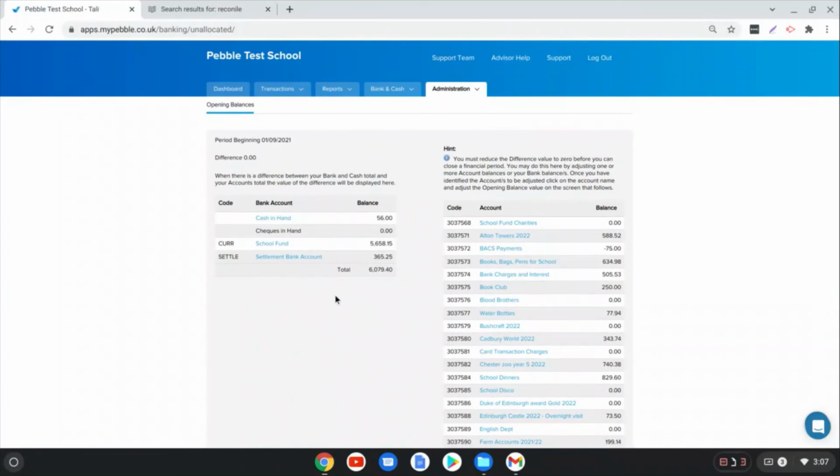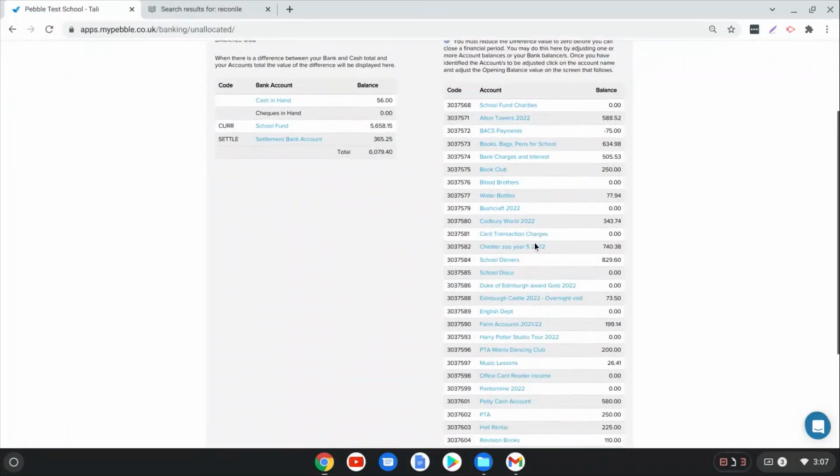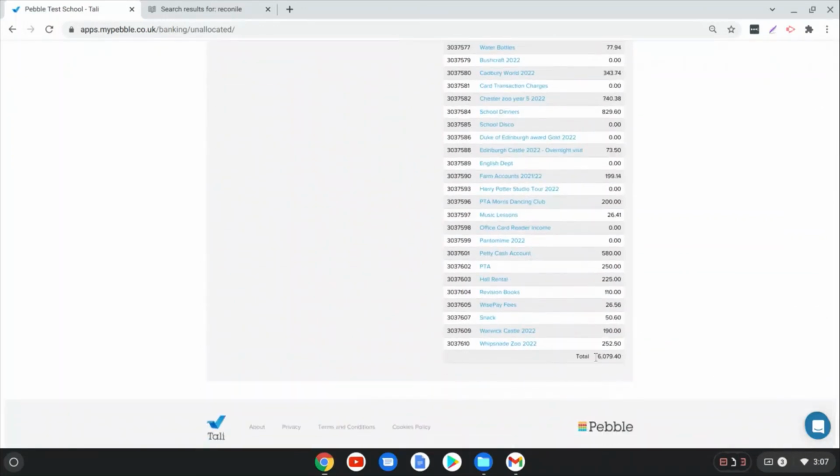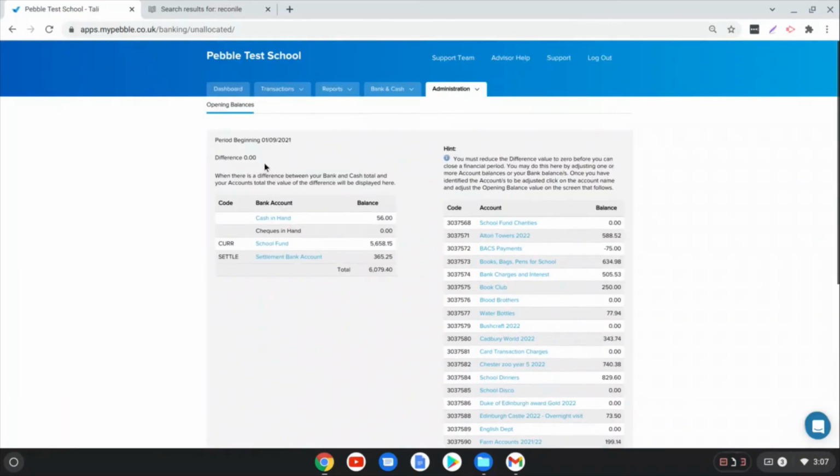The total on the left, 607,940, balances with your accounts that you've put on your data collection form on the right-hand side. If the difference is not zero, please let us know and we'll help you investigate. If you need to change the period beginning date because that's not the start of your financial year, then also let us know that too.